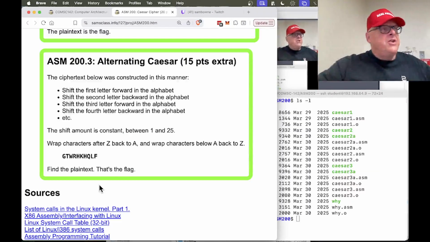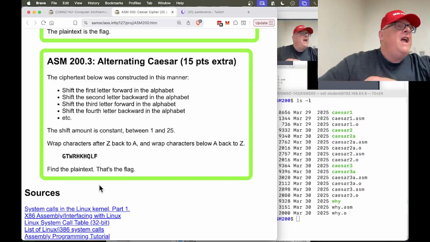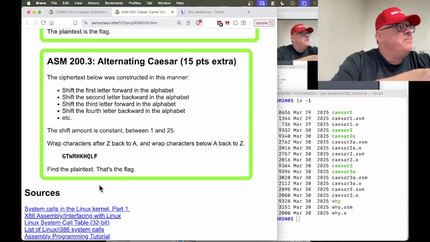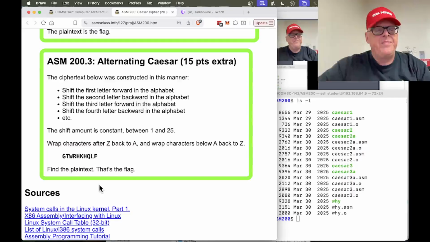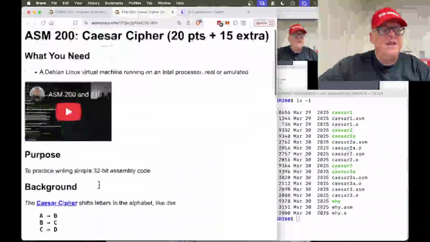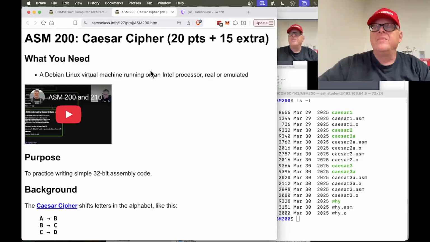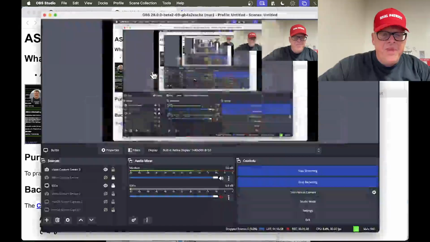So again, just an exercise in loops and an exercise in adding and subtracting and figuring out how to roll it around if you pass Z or A. So that's the challenge there. And that's all I wanted to say about it.